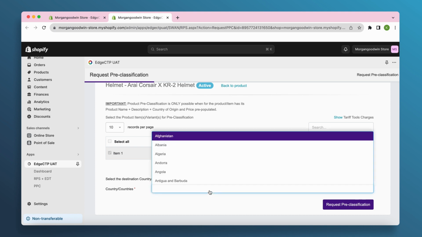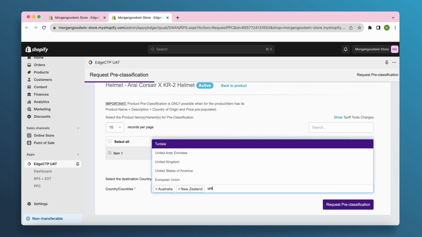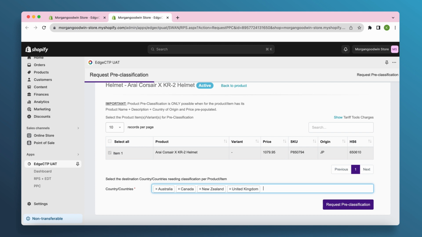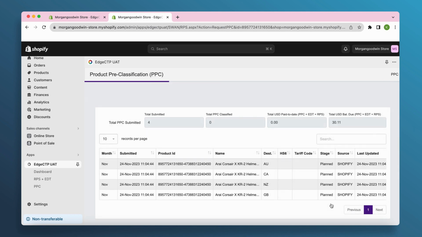Now, add the destination country or countries you'd like to classify your product for. To do this, simply type the names of the countries and select them as they appear. Once selected, click the Request Pre-Classification button and wait for the Product Pre-Classification table screen to appear.